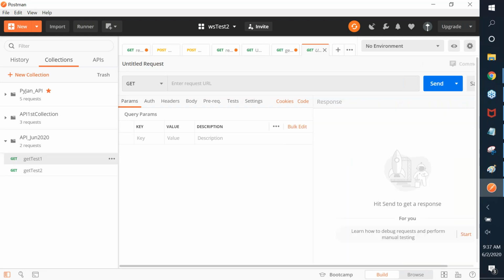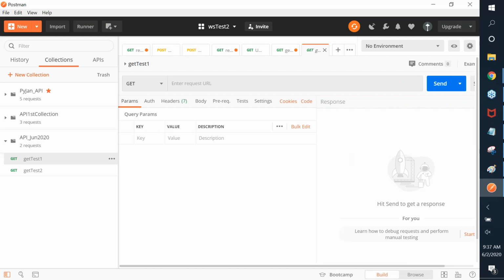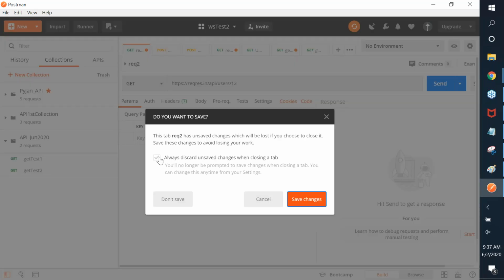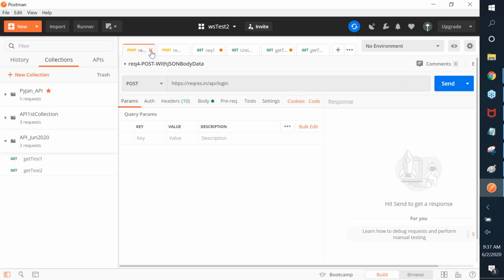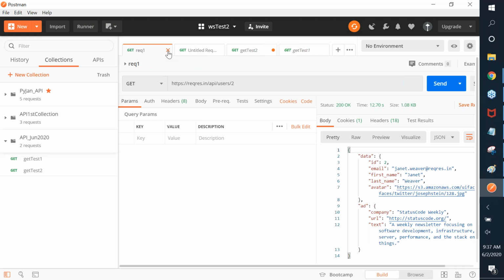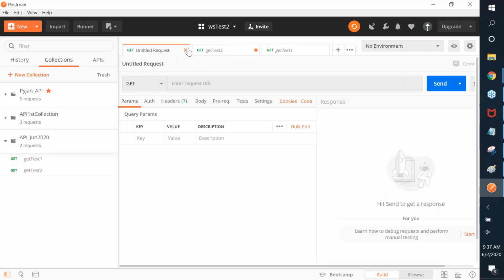Let me close the old ones. Yeah, they're asking me to save all these. So that it's clear visually for us, otherwise it will look very cluttered. So get test 2, get test 1. That's all we're looking at right now in this collection.